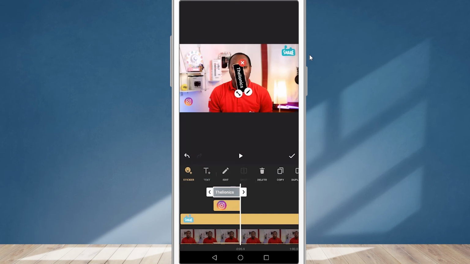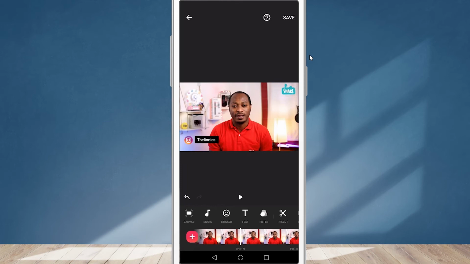Let's assume you make a mistake, like exactly what happened right now. We have this return arrow right here. Just click it to undo. So I'm gonna click here, then I'm gonna carefully drag this right here. I'm gonna check it. So then I'm gonna play it.